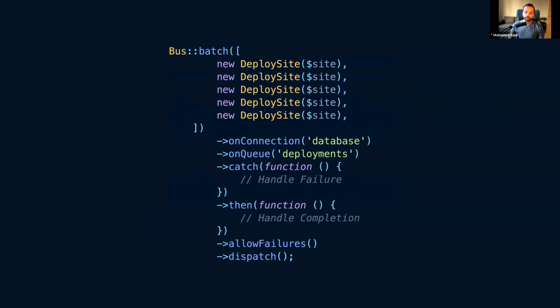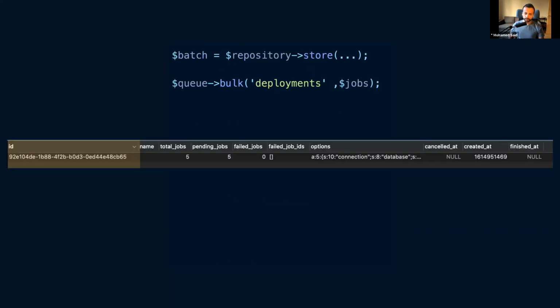It is how you can dispatch a batch of jobs. We have a bunch of jobs here. We send them using the batch method on the Bus facade. You can set the connection, you can set the queue, you can set a catch closure that will be executed whenever the first job in the batch fails. And then you can also specify a then callback that will be executed whenever all the jobs in the batch are completely processed.